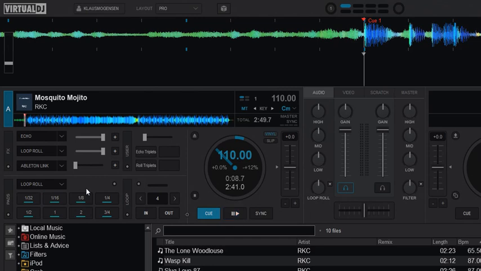So that was a little bit about how I use triplet time when using effects. And as I said, it's just a timing thing. So anything you can set up to triplets, you can use like this. This is just an example using echo and loop roll.